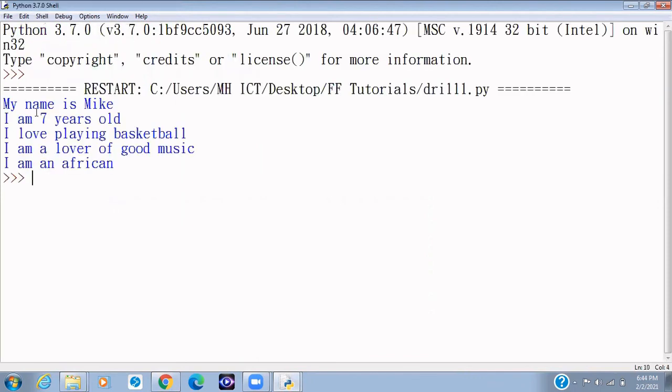Can you see now? It executed it line by line. So it said, my name is Mike. I am 17 years old. I love playing basketball. I'm a lover of good music, and I'm an African. So I hope you've been able to understand what sequencing is all about. Sequencing is arranging our code in an orderly manner so that it can be executed in the way we actually arranged it.